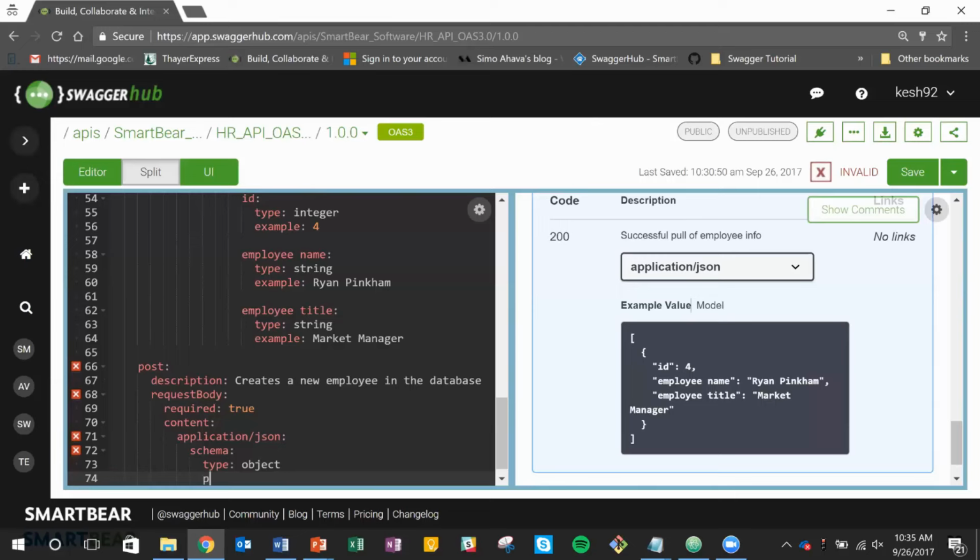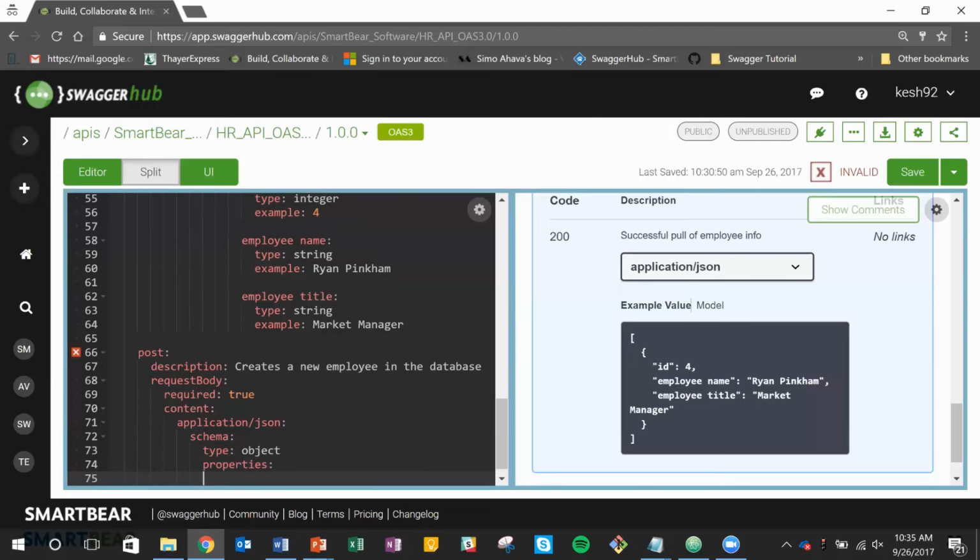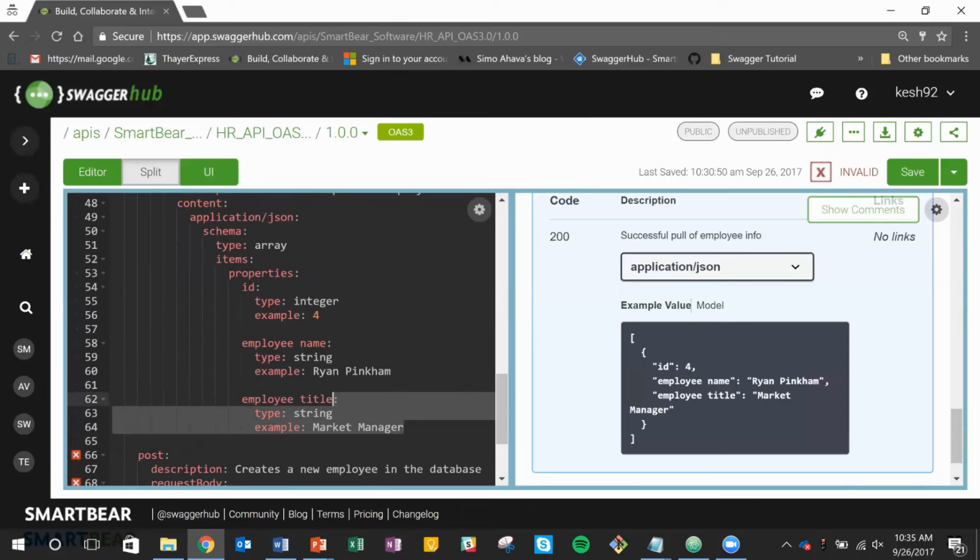And now let's define all the information that goes in the post. Whatever information we get back, we want to also post all of that.